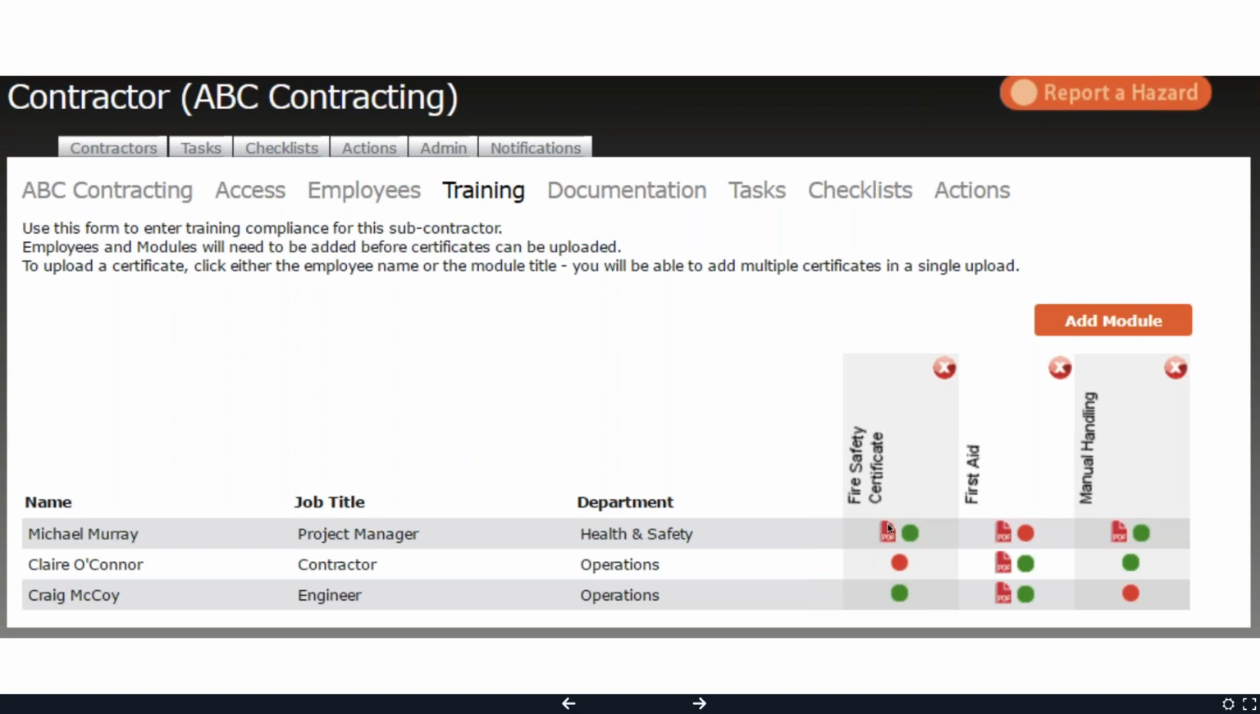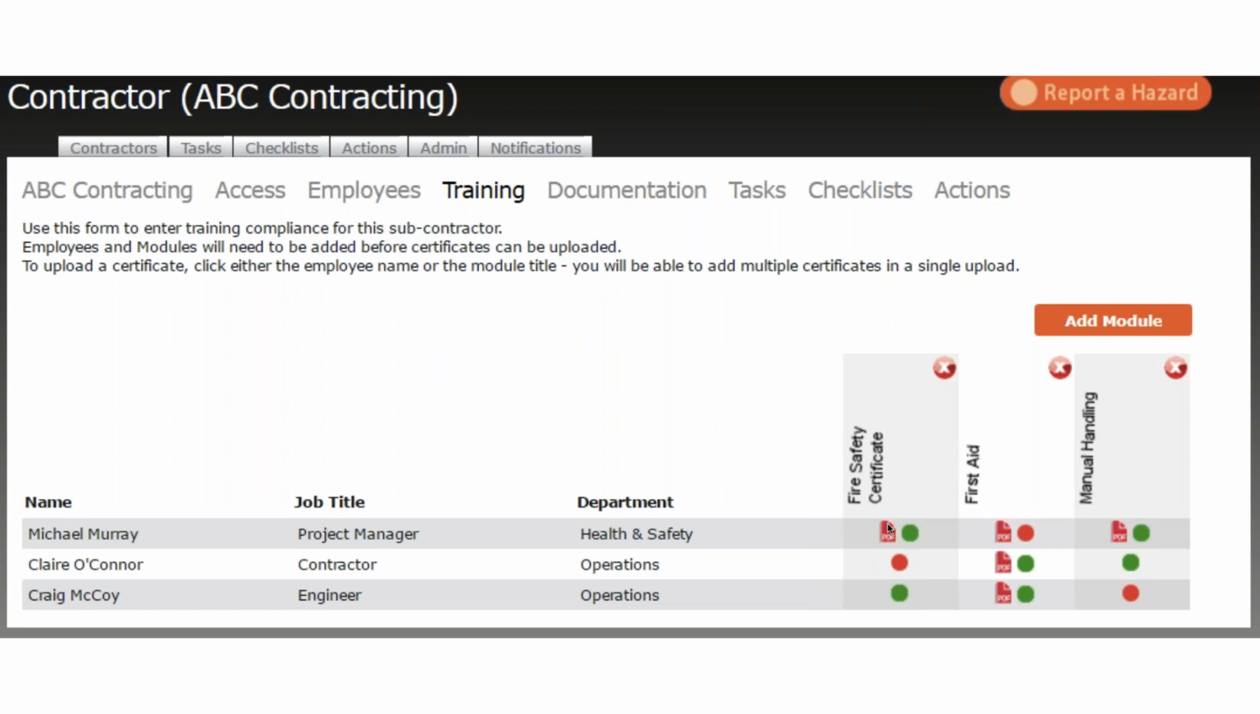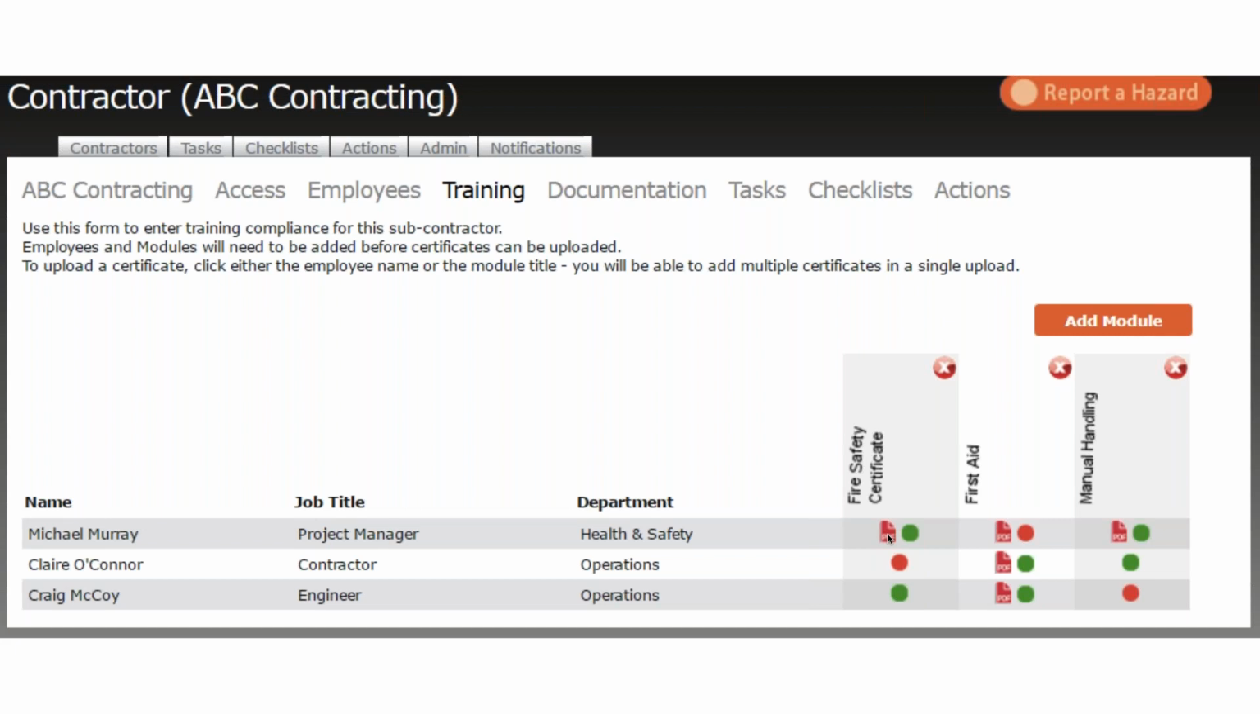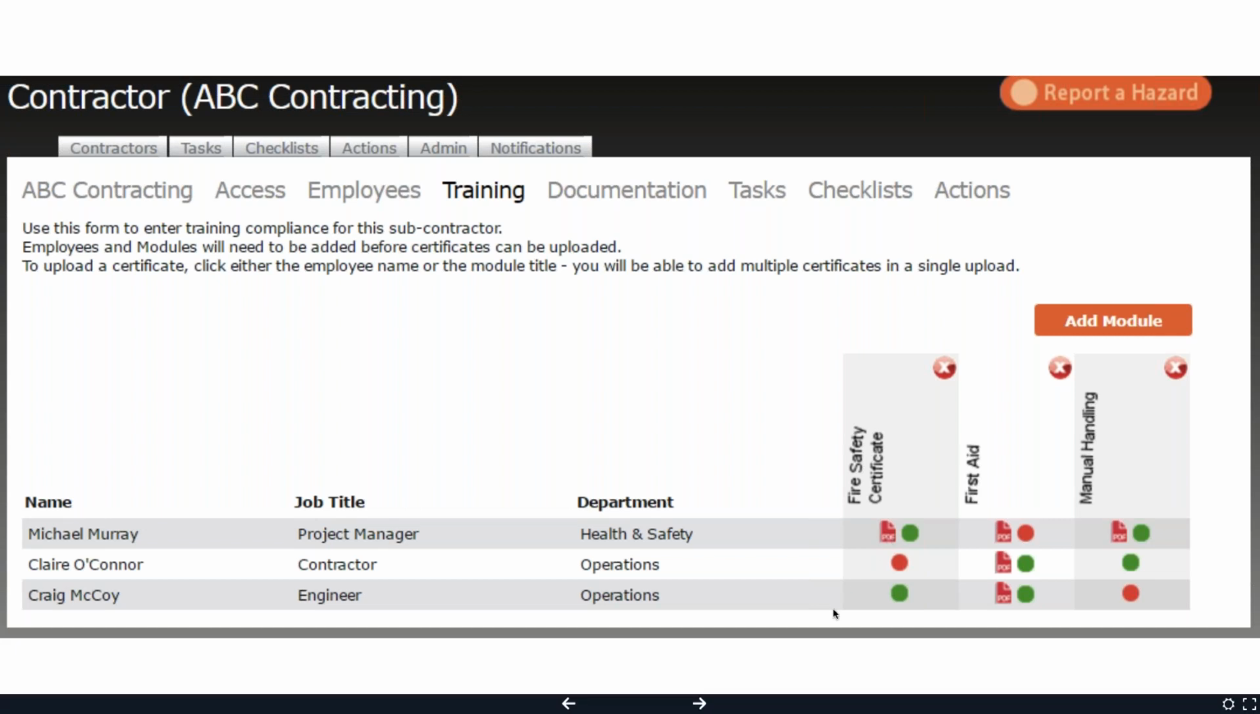Additionally, with this PDF icon there, any training certificates or documents that have been uploaded against this particular employee, you simply click on the PDF icon and they will download right to your desktop. So if you ever do need to supply these certificates, you will be able to very quickly and easily without having to communicate with a number of different people or search around your sites.